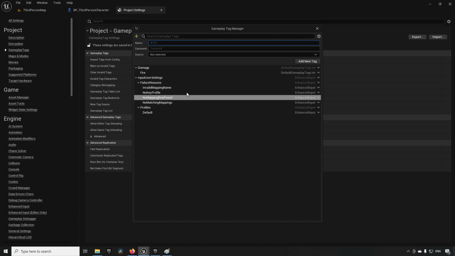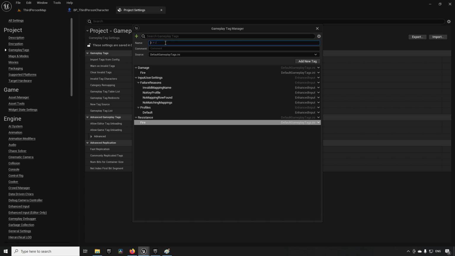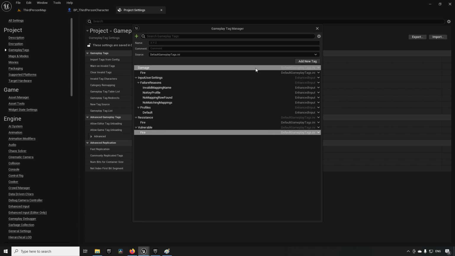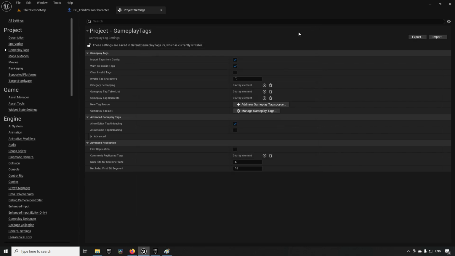Let's say we want to add a tag called, and we have the same ini file here, resistance.fire. And then while we are here, we can also say vulnerable.fire as well. So we have a resistance for fire and a vulnerable for fire. So two different tags that we can make use of.